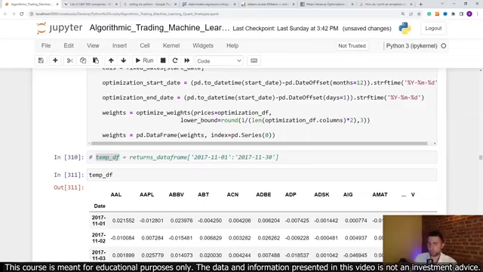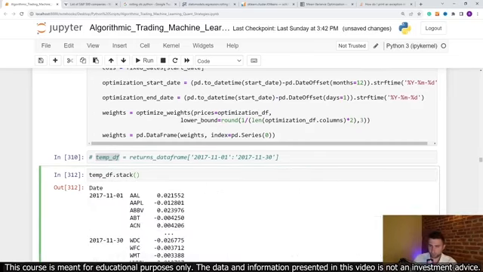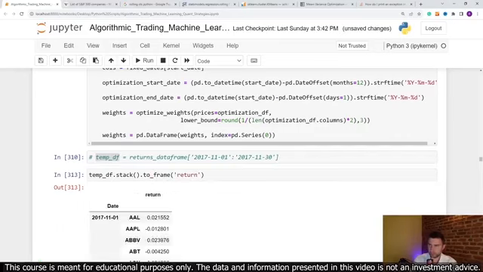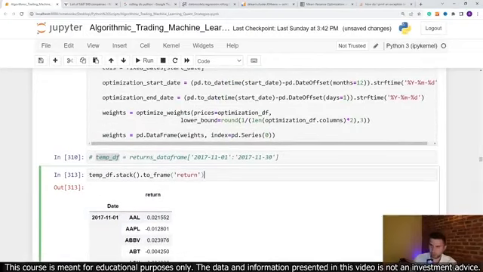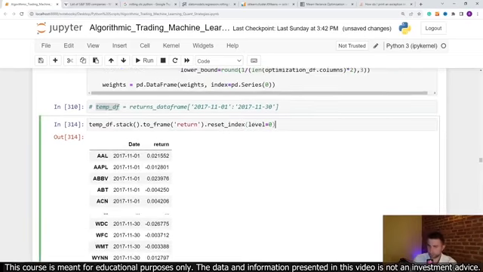And now what we would like to do is just merge with the weights data frame to get the stock return for each day and the weight for that day. We can do the following. First, stack. We are going to stack, and then we're going to say to frame return. Now we have for each day all the stocks and then the return column. And now we want to reset the index. We are going to reset the date index.